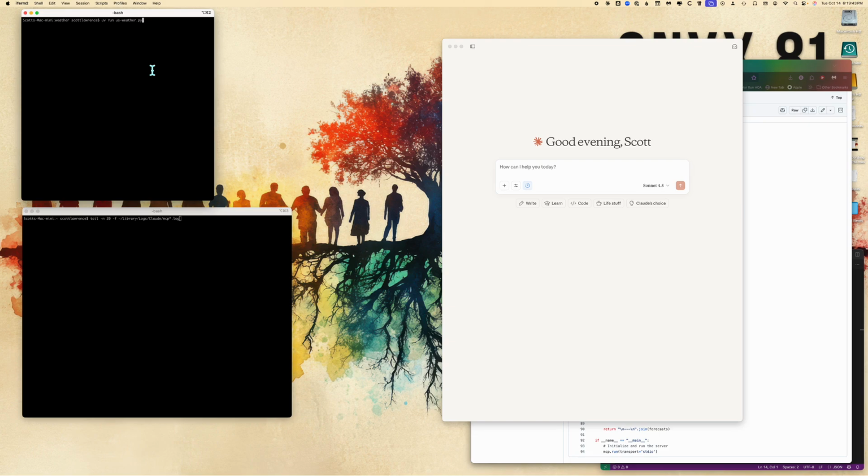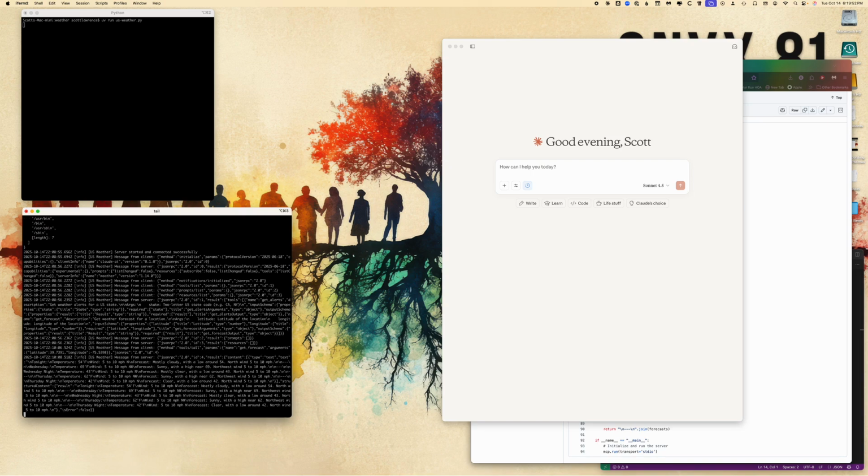Just click in here, run this command. We'll also run tail on the log file. See here it started and connected successfully. Gives a bunch of messages from the client and probably some messages from prior runs.